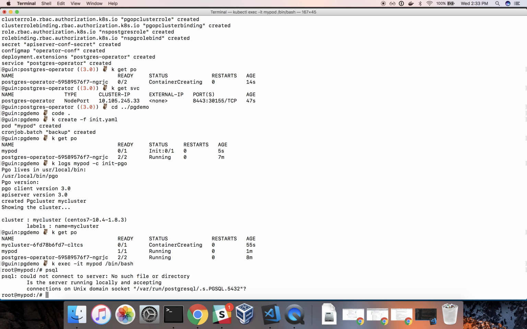This is the container that has psql in it, not the one with PGO. We're already done with PGO. I'll walk you through what that container did in just a second with the install docs. I just want to show that the database is working.